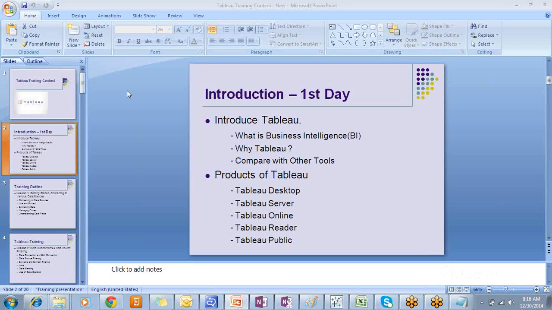And Tableau Reader, which can be installed on our machines, is freeware and is used to read the reports. It's only to read the reports. You cannot do any kind of modifications in your reports. Okay, so when we get into the products in our classes, I will give you better examples for understanding each product in detail.